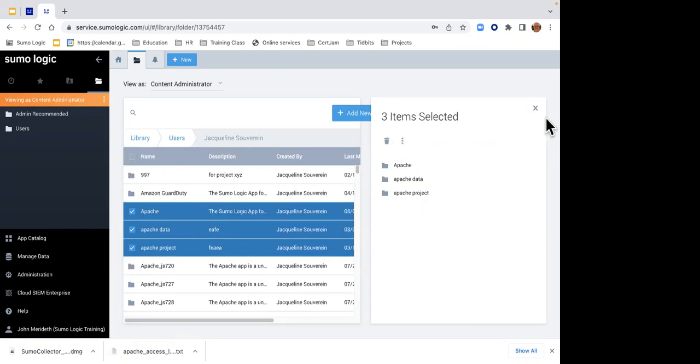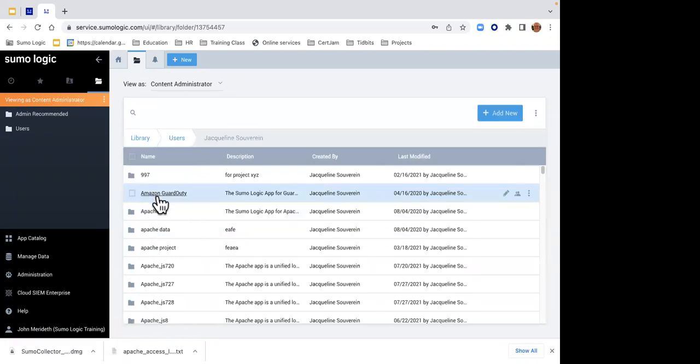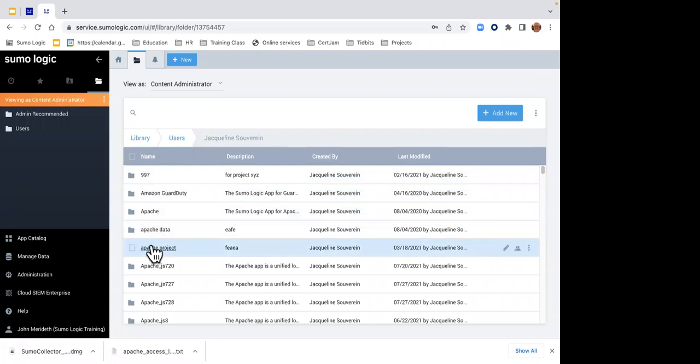Okay. I can delete them. But here is typically where you manage that. You can actually go into a user's directory and see the stuff that the user actually has and run it and share it and do whatever you want to do.